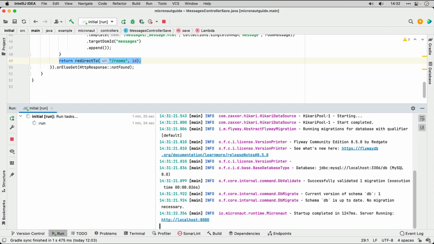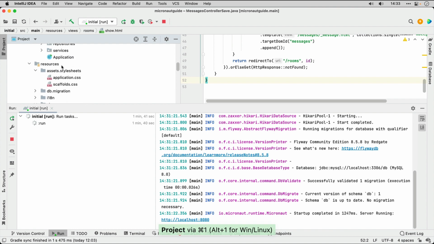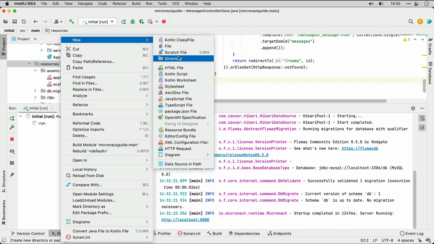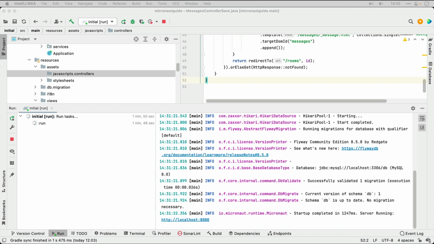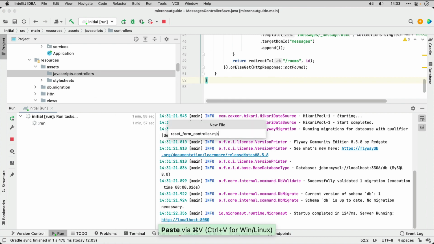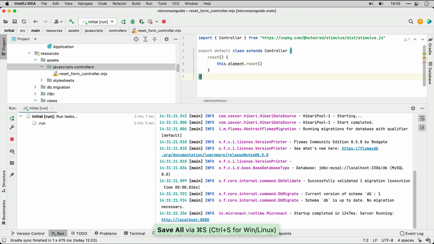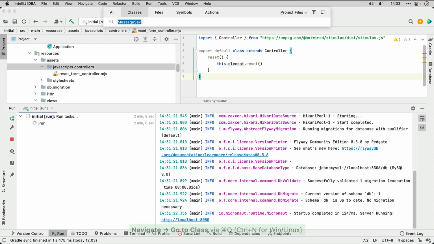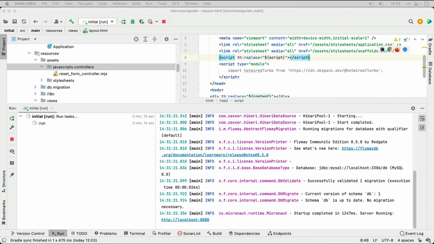So I'm going to go to my application. We have a Micronaut application which is serving static resources. So I have here some style sheets. I'm going to create some JavaScript assets as well. So I'm going to create a JavaScript controller folder. I'm going to create a stimulus controller. I'm going to create a file. I'm going to paste the content. And I'm going to modify my layout.html. And we will recap in a second what we just did.